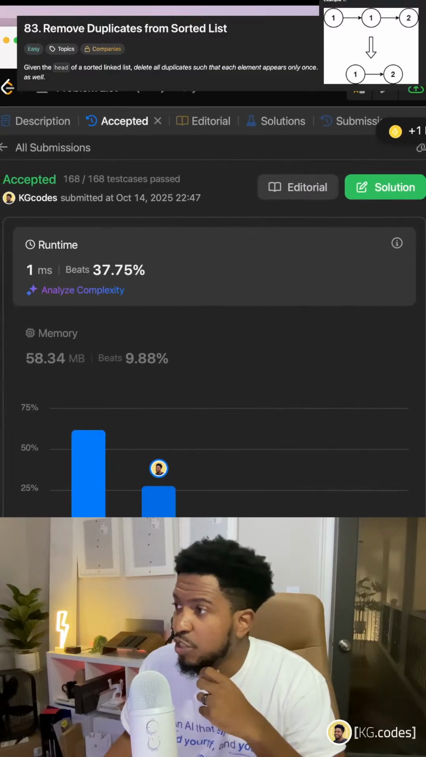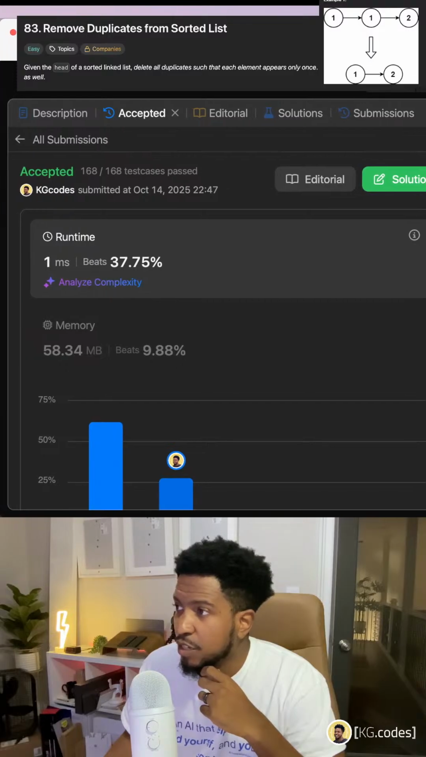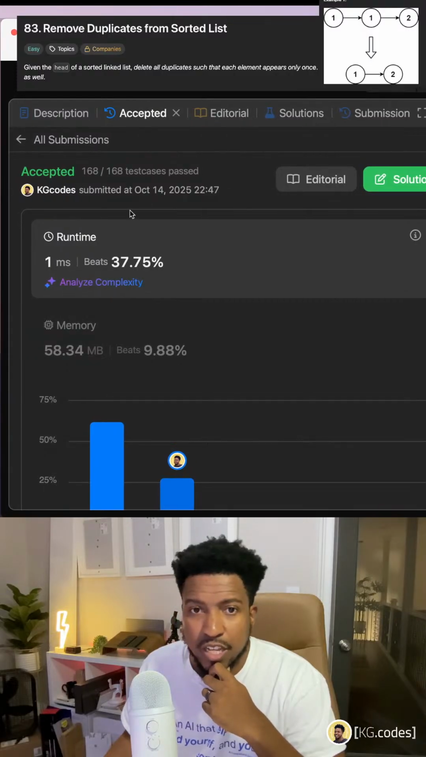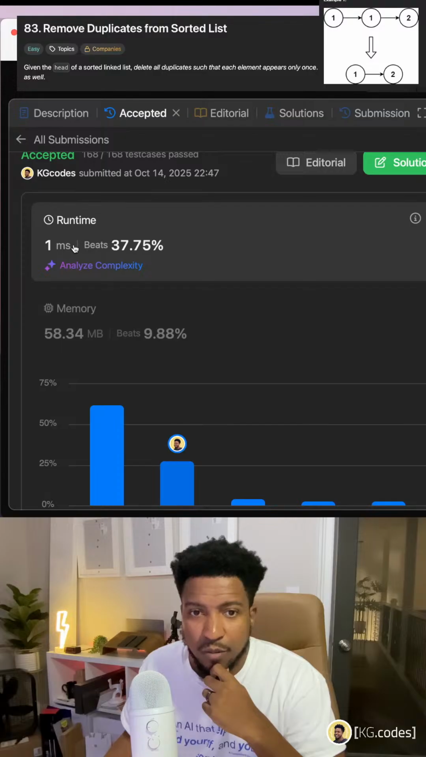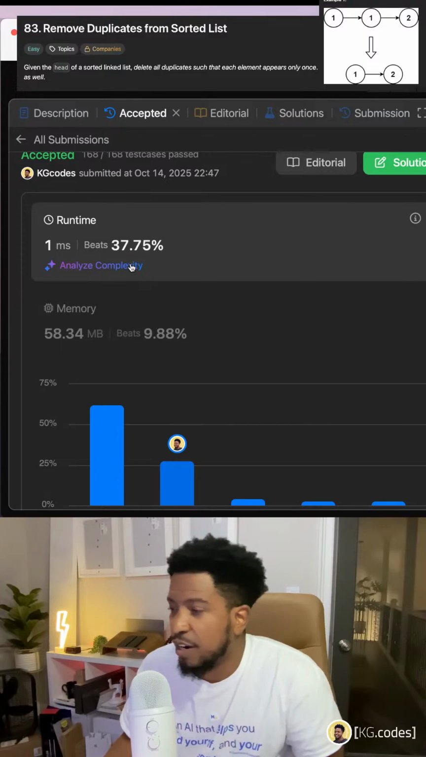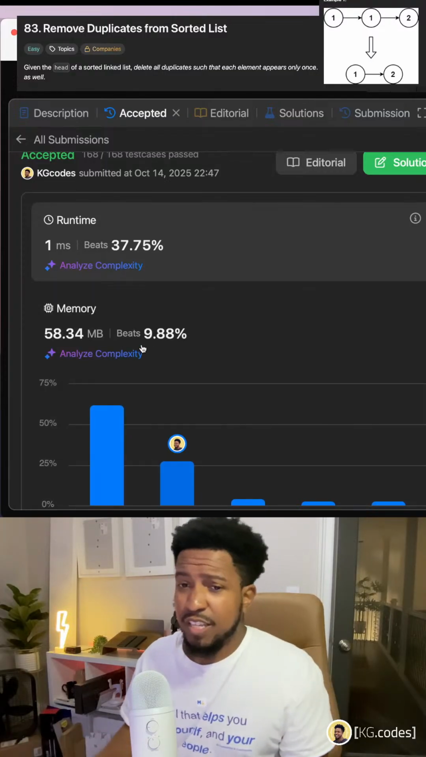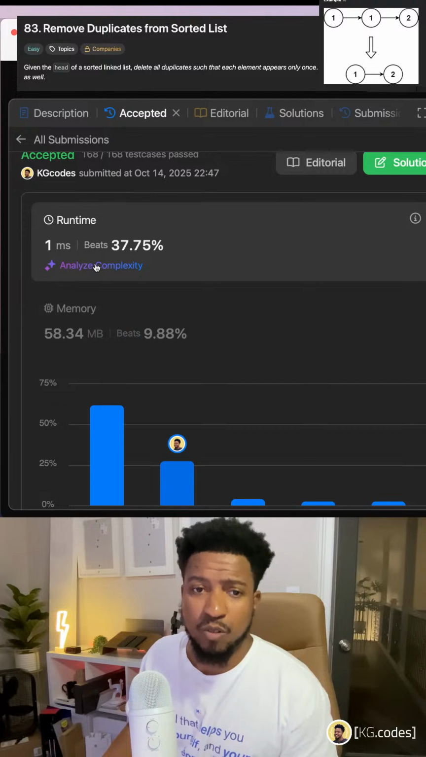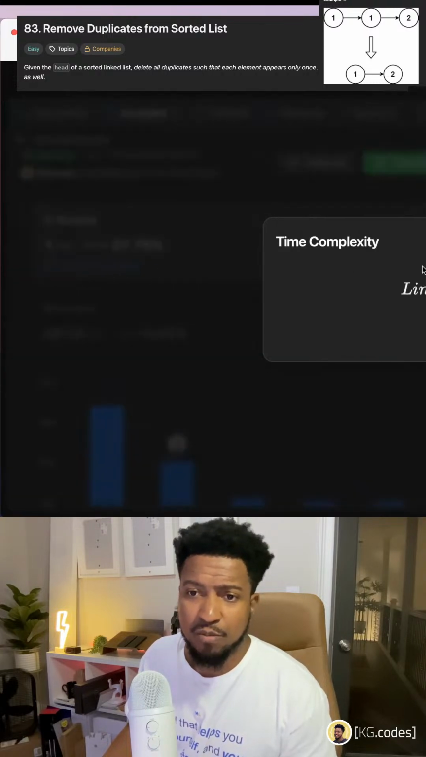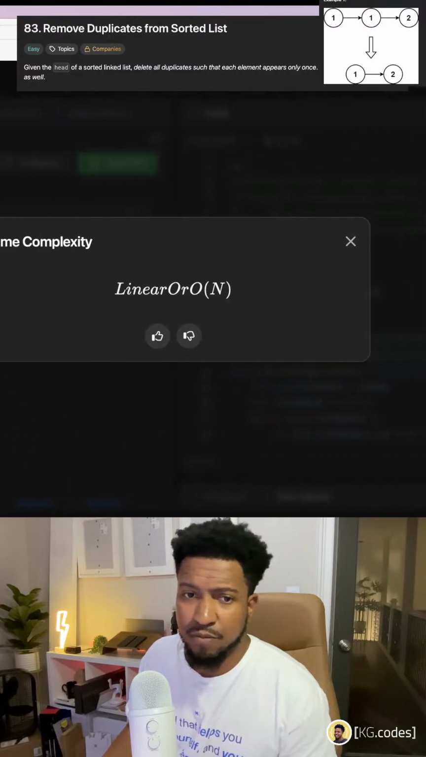So yeah, fortunately it got accepted out of 168 test cases, 1 millisecond runtime, which beat 37%, which you gotta take with a grain of salt. I say that every time. If I ran this again, it'll probably give me something different. But the reason I wanted to do this was just to analyze what they say the time complexity is.